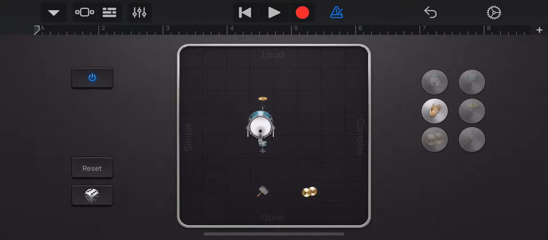So I'm going to move this kick a little. I'm going to move it to the more simple side of the graph, and then I'm going to move the cymbals to the quieter side. And I'm going to move over the shaker and play that against my beat.